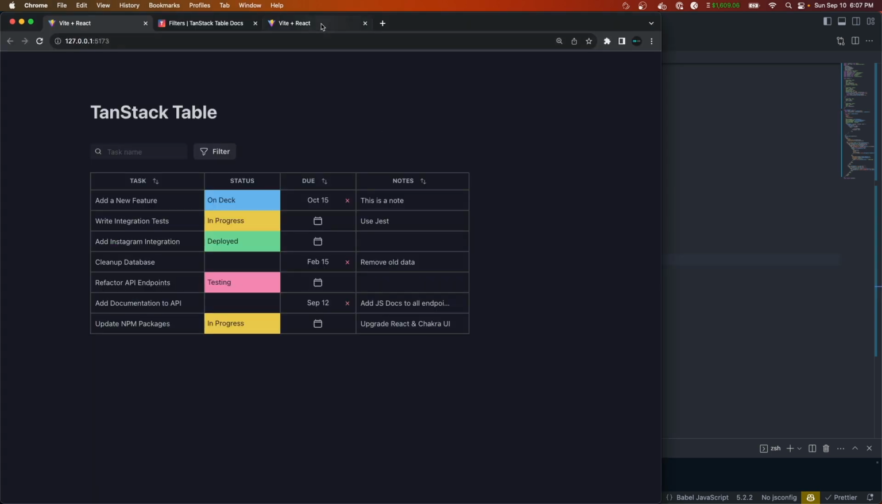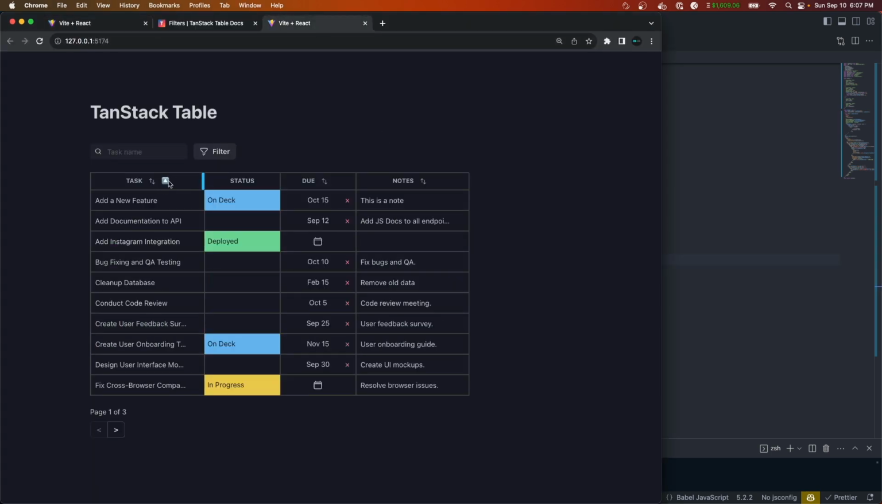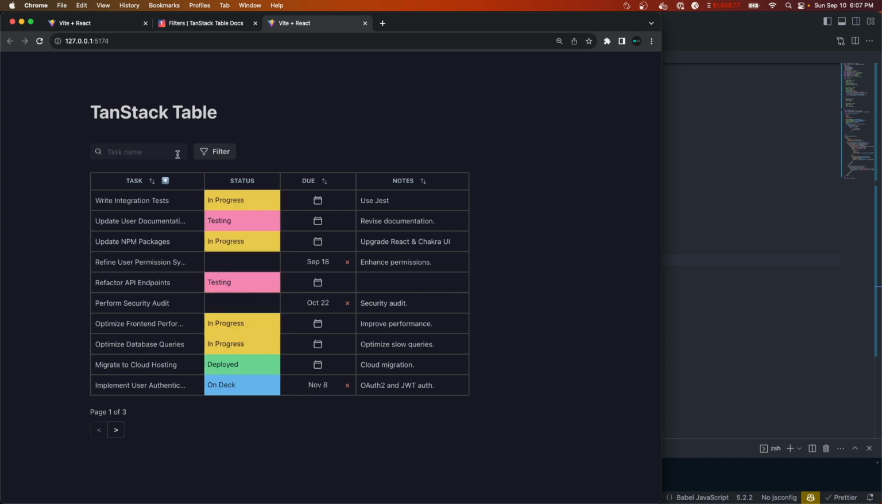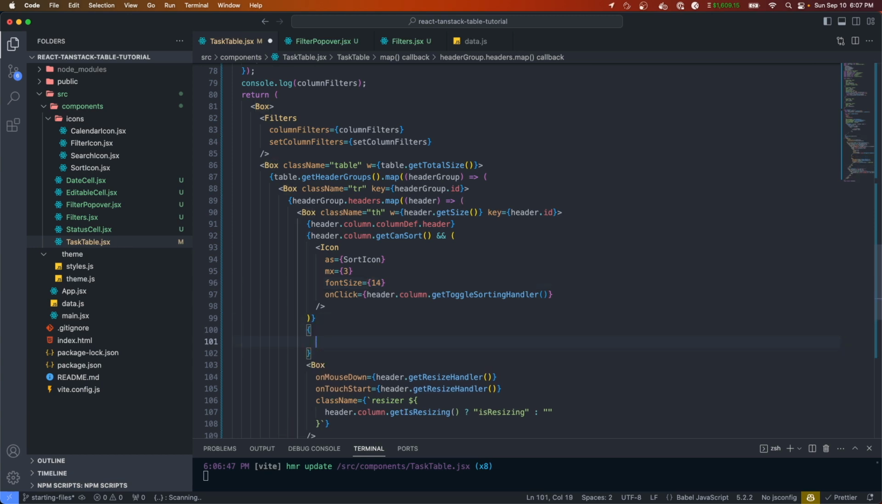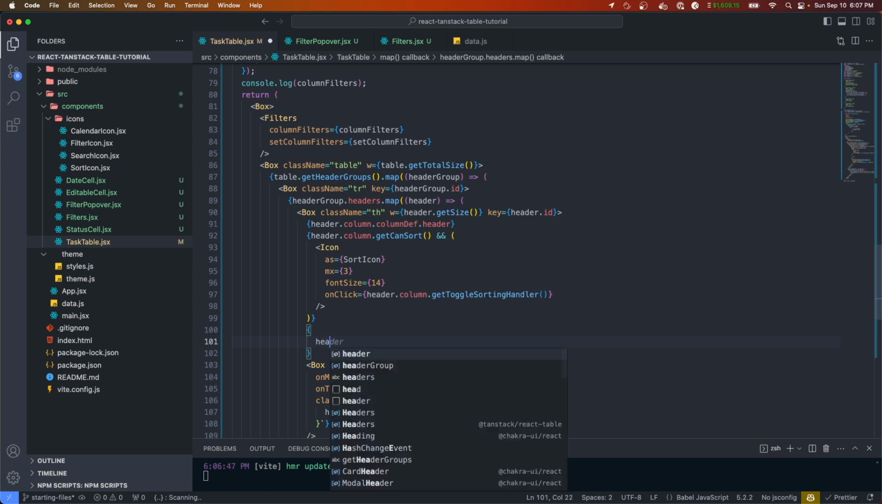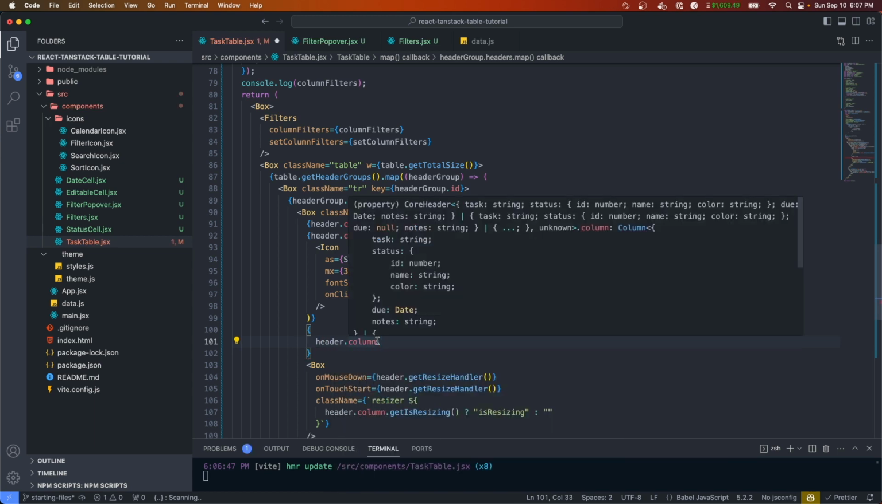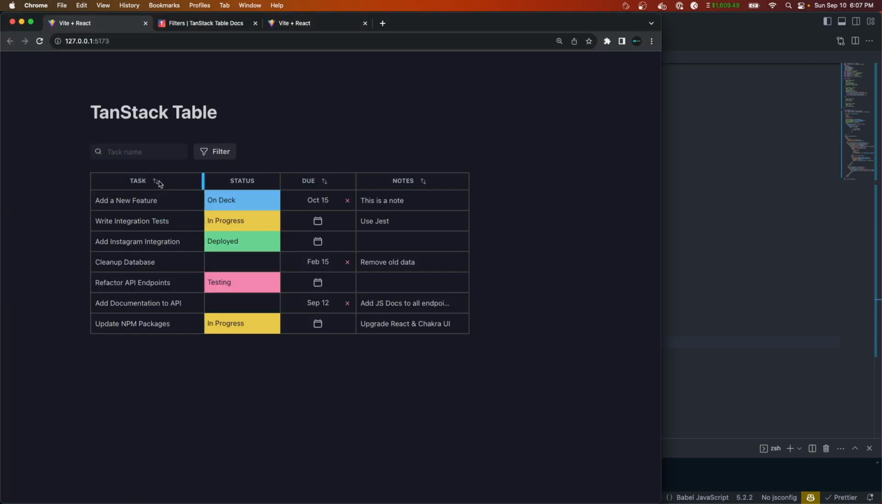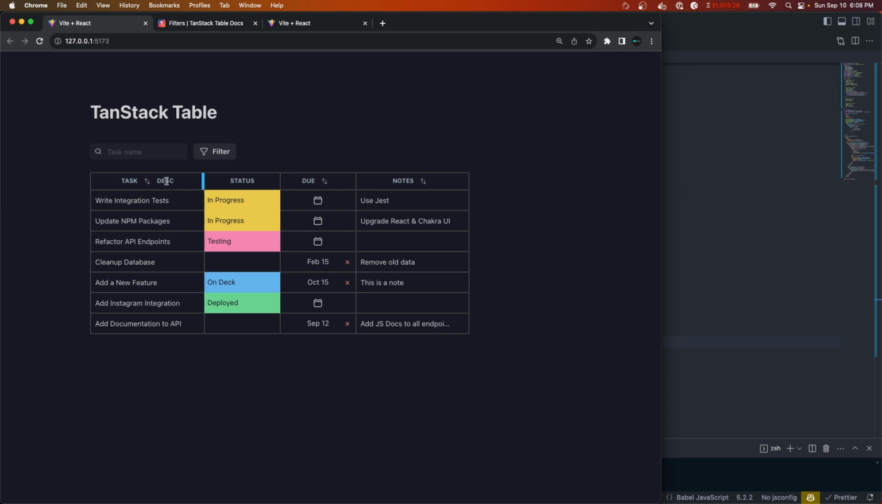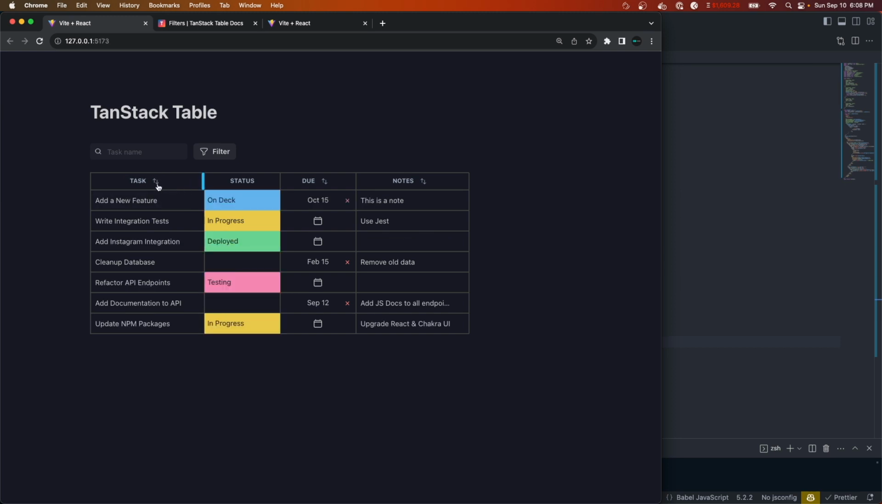The next thing I want to do is add a little indicator icon, which will tell the user whether the sort is ascending or descending. We can do that using another utility function from TanStack. So let's just call header.column.getIsSorted. And let's just see what this returns. You'll see that it's either ascending or descending, and if there's no sort, then it's just empty. So let's output that icon.